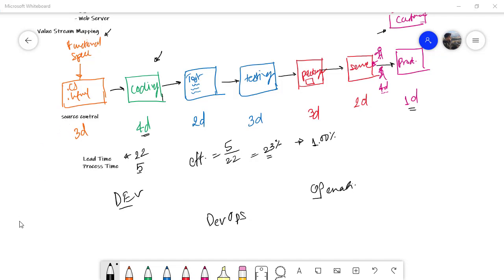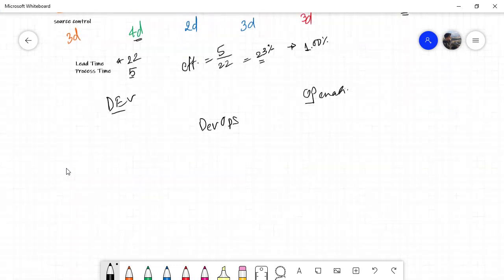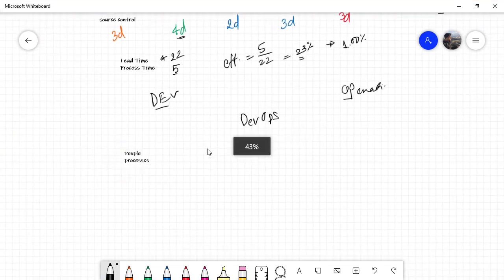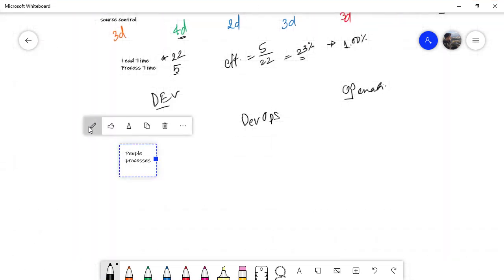To solve that problem, DevOps offers at least three things. So DevOps is a combination of three things. One is people, second is processes, and third is the tools, right?